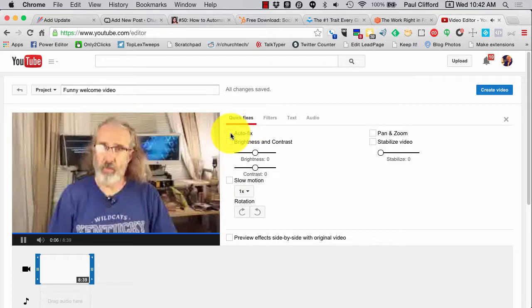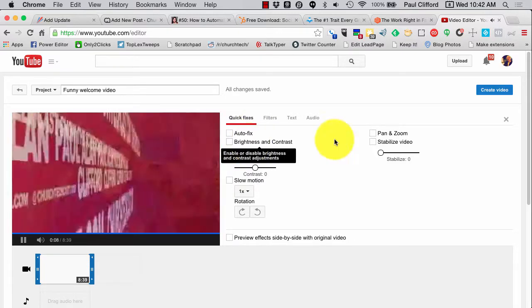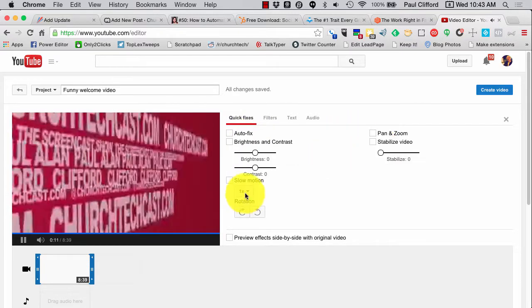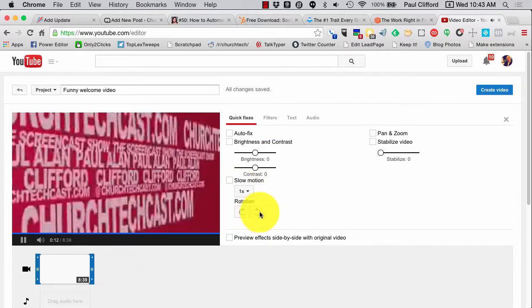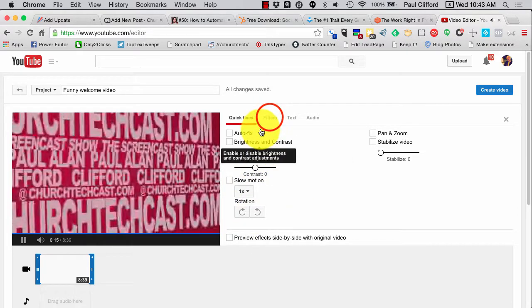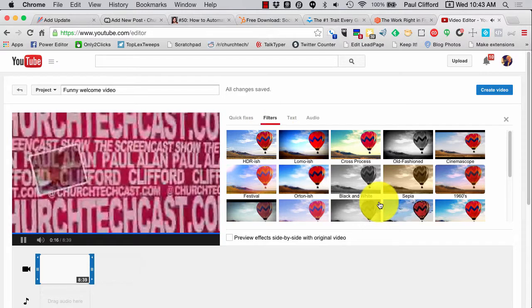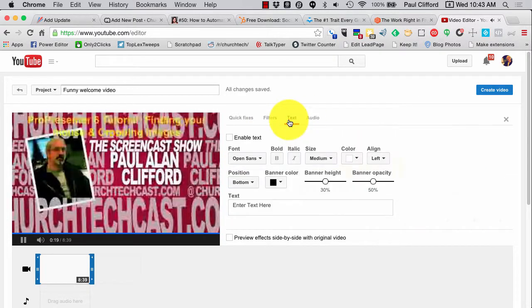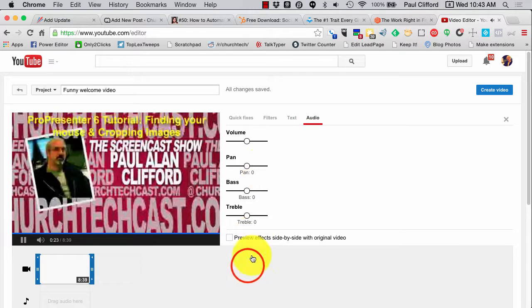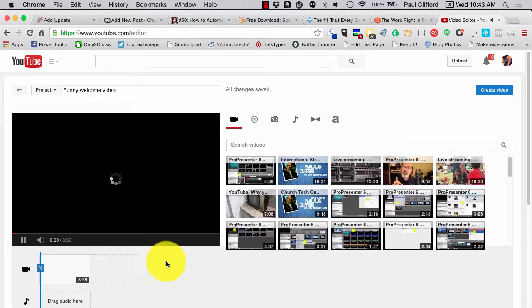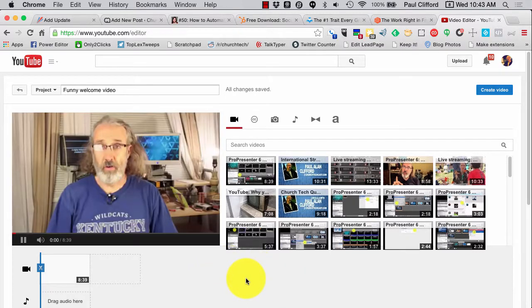Quick fixes, you can auto fix for brightness and contrast, pan and zoom, stabilize, etc. You have those capabilities here. You can apply filters, you can add text to it, and you can tweak the audio. Those are all fine. So you'll notice that I click down here in the timeline. That's what you want to do next.